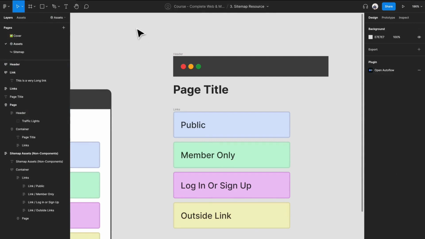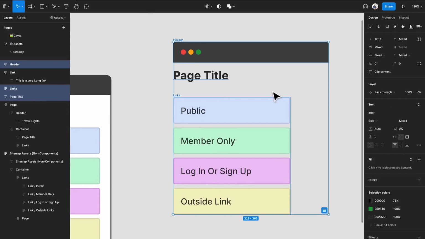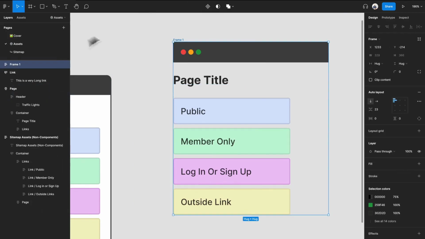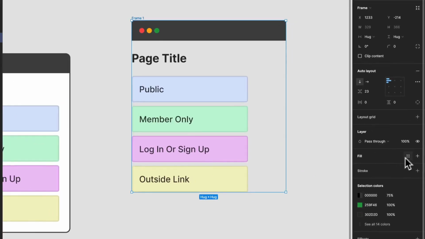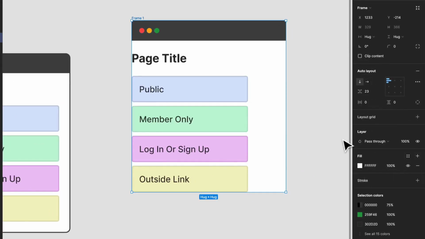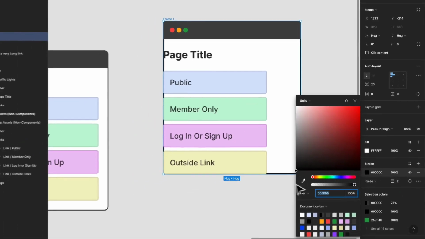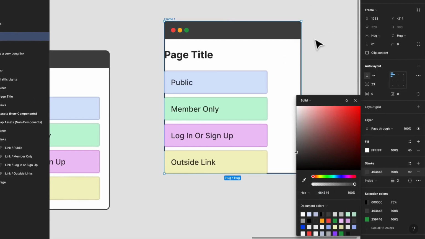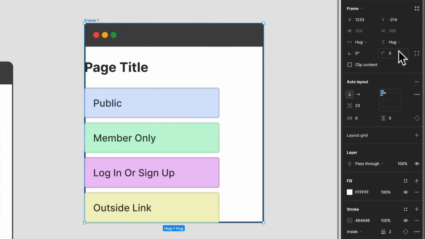Once we have that header, we can take the rest of our content. We're going to take everything, and you guessed it, if I press Shift A, it's going to throw it in the auto layout frame, and now we have our frame here. Now we can do a bunch of different things. First of all, I'm going to set the fill to white. I am also going to add a stroke like I have here. That stroke will be, say, 2 pixels, and I want it to match the color that I have for the header.